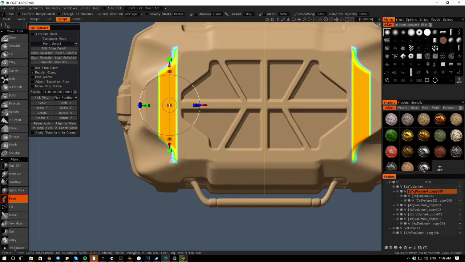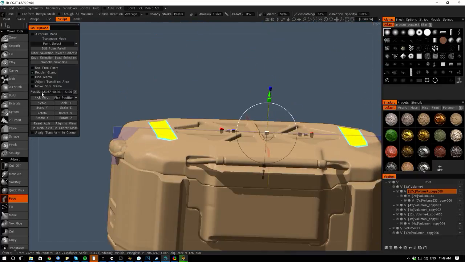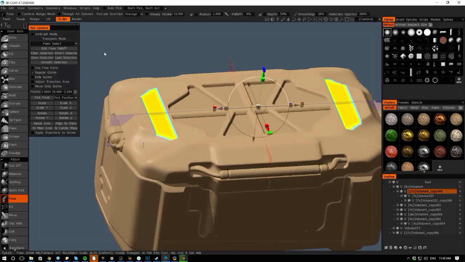Okay, something like this, and then smooth it. And then gently press it in.